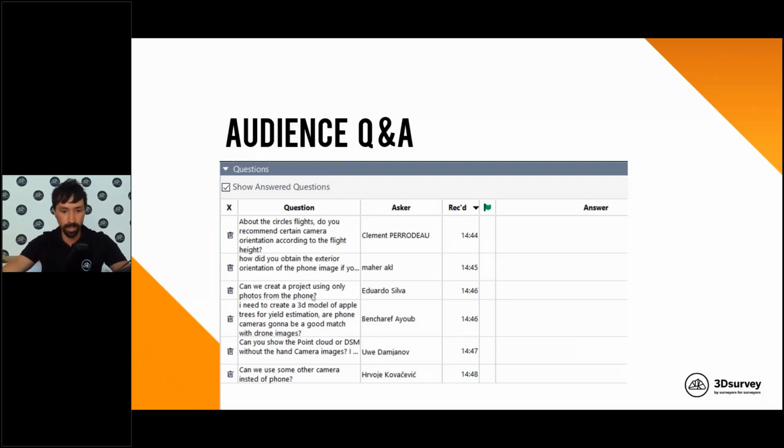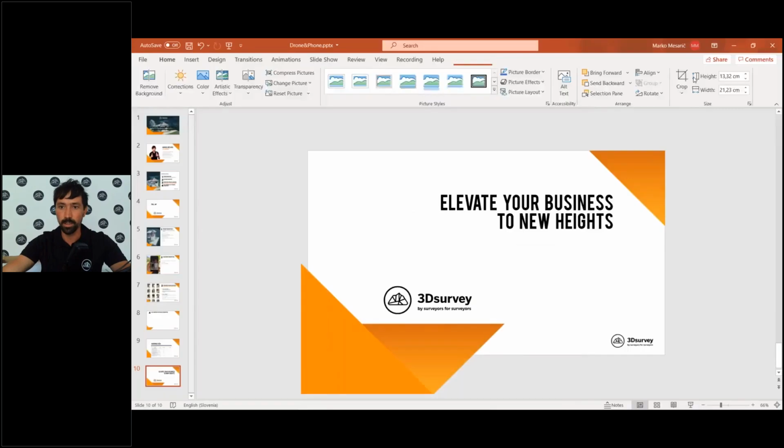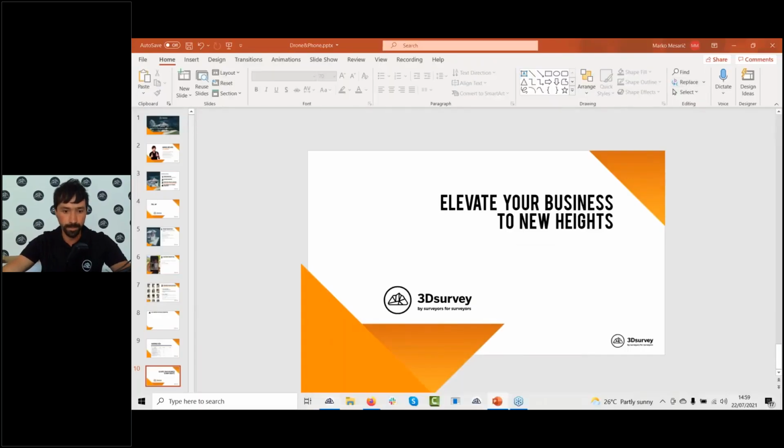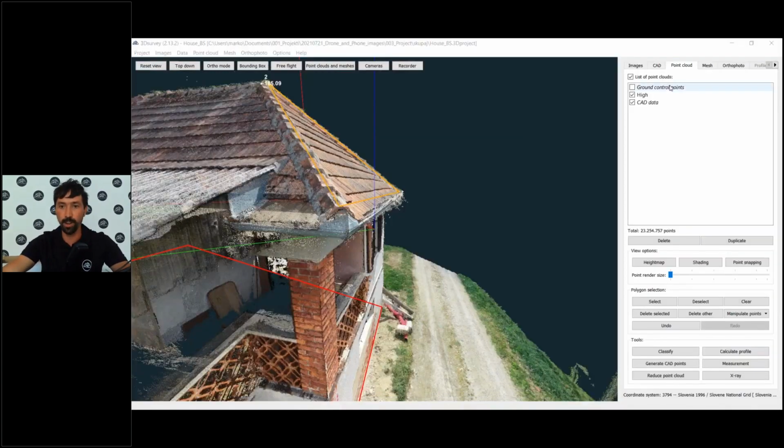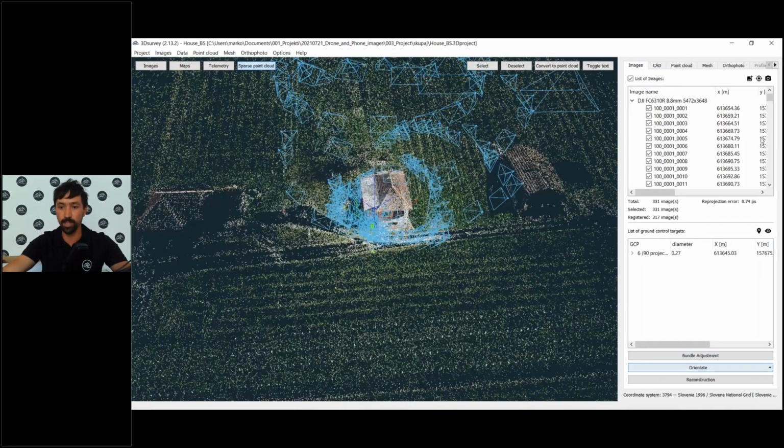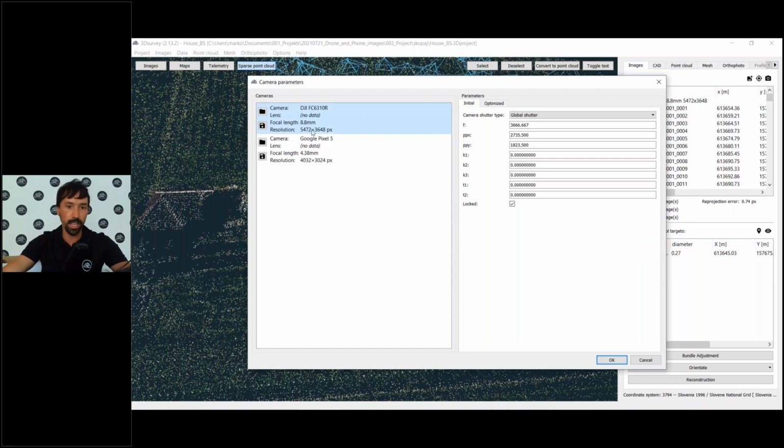So let me go back to the software. You actually import the images from the phone, you do the bundle adjustment, you do the orientation, and then after you finish with the orientation, you click here on a camera icon and you are able to export those camera parameters. I could export right now, but probably this one was not the best calibration project, but do as I already described to you.